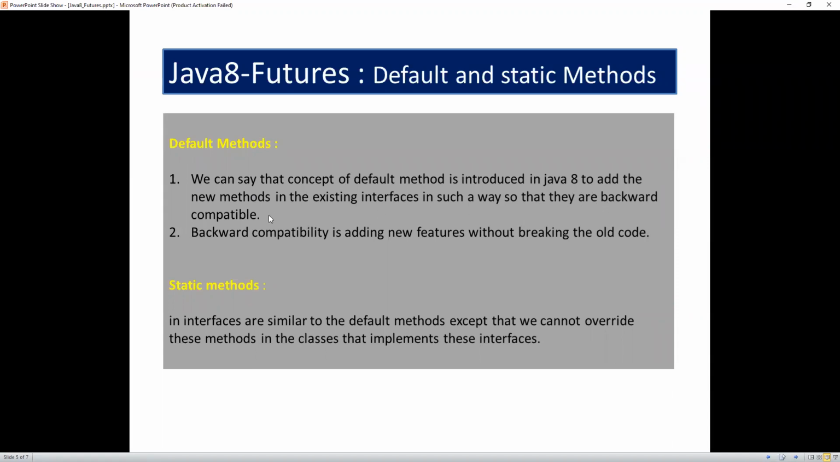Whenever you want to add an abstract method in an interface, all the classes implementing that interface in our project need to implement that method. With default methods, if you add a method, there is no need to implement it in the already implemented classes. That is why they introduced default methods in interfaces. So we call it backward compatibility: adding a new feature without breaking the old code.